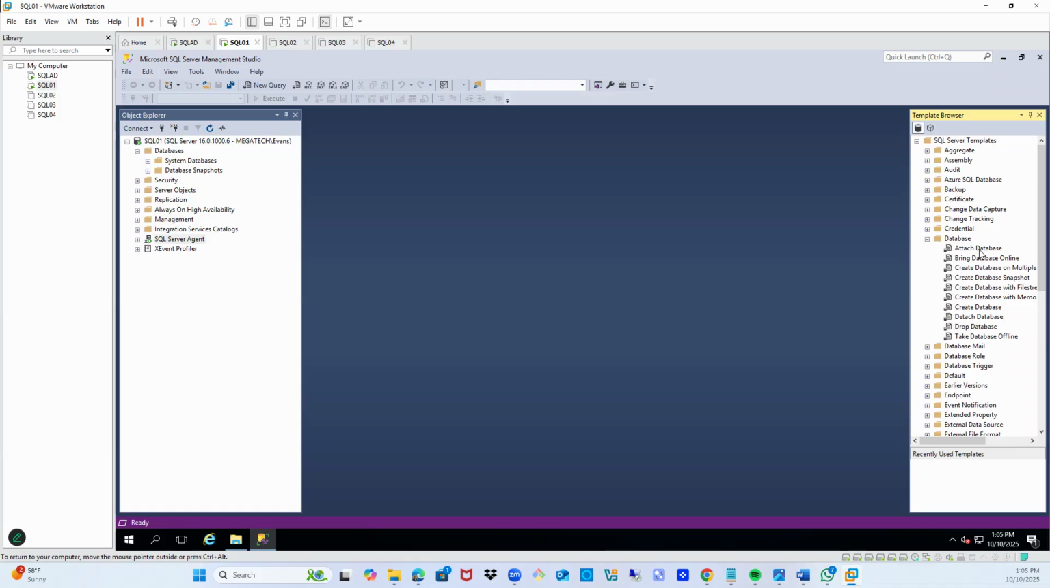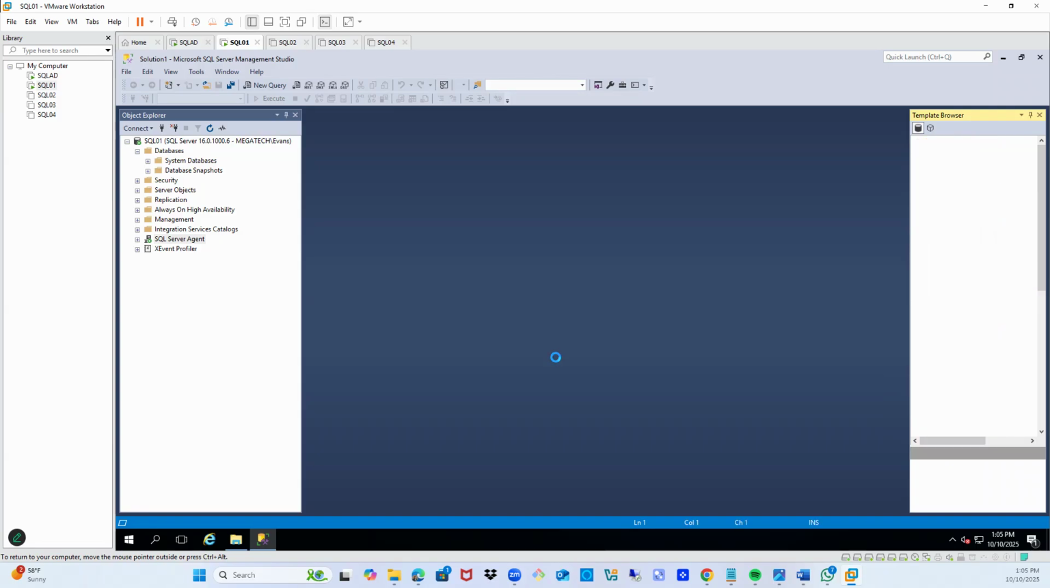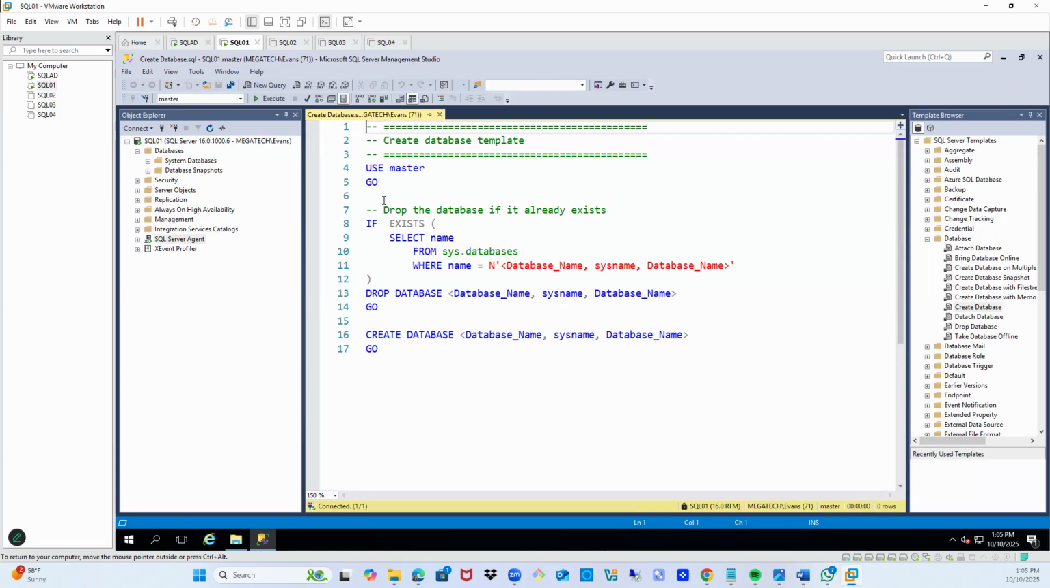If you want to attach a database, that's the script there. You want to bring a database online, for example, or you want to create a database: you click on it, right-click, and say Edit. When you edit this template, it's going to open up in a new window for you. And this is it. This is the template to create a database.